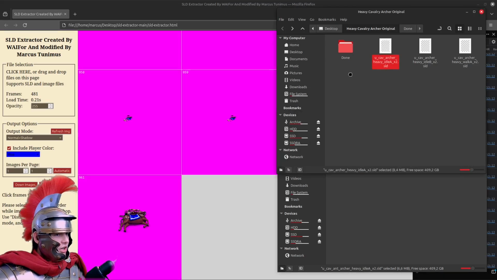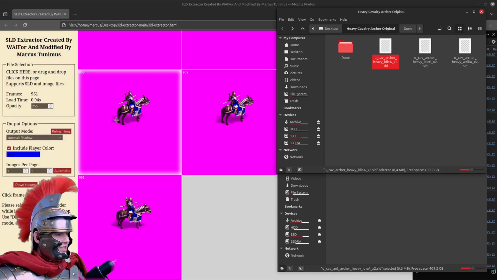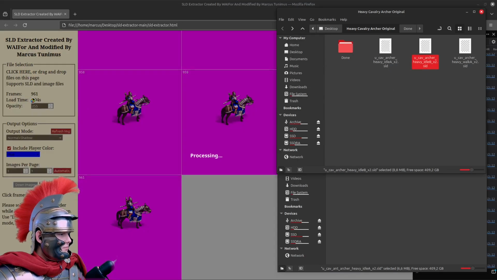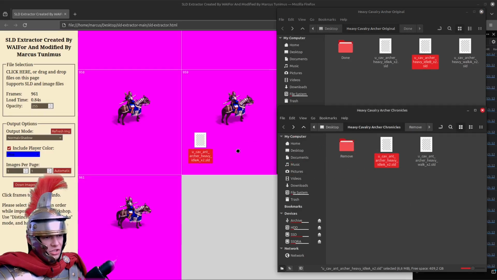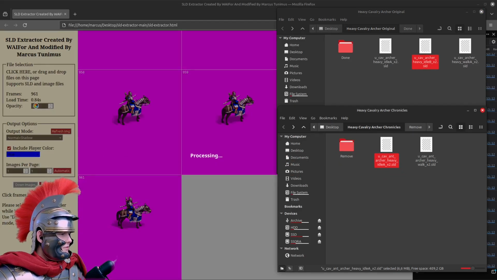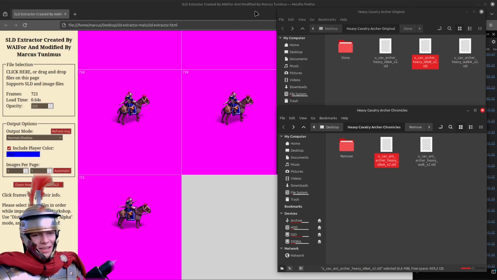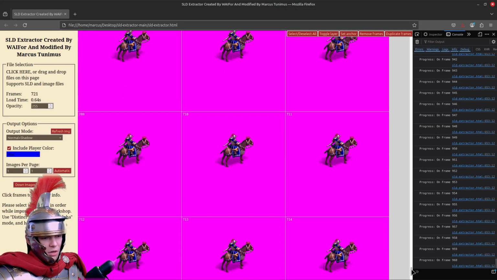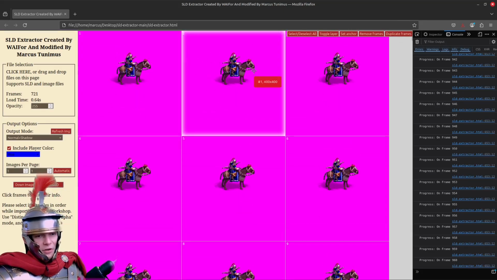Now, let's check how many frames the idle A animation has. It has 961 frames. Let's check the idle B, how many frames it has. It has 961 frames, okay. And let's check now the Chronicles version, how many frames it has. It has 721 frames. We do the same thing as we did with the attack animation. So you have 3 columns. You go up, to the very top, and you start selecting from frame 2 in the middle column all the way down.